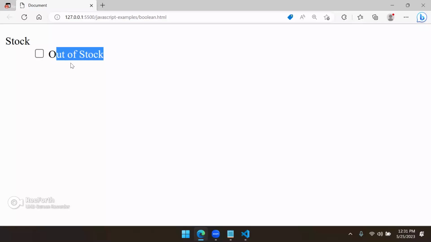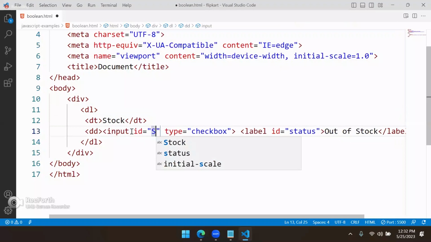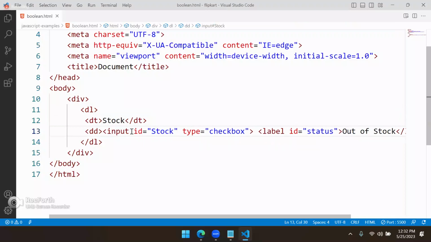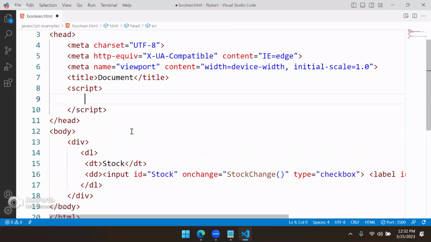That means once check, it will show one message. Uncheck another message. That is toggling. That means check one message, uncheck another message. How you can change like that? That's simple actually. How do you create such toggle? Simple. For this checkbox ID is stock. And for checkbox, we can put another one is on change. On change is stock change. So we will write here a simple script.